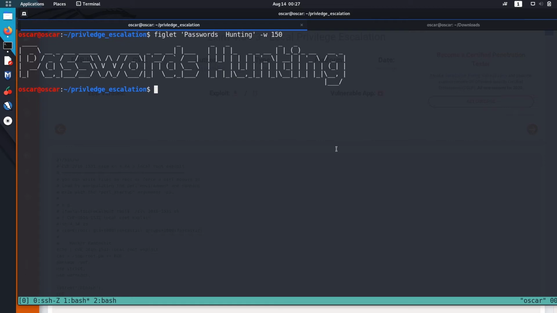Hello guys, welcome. In this video I'll show you how to get a root shell by hunting for different credentials or hidden credentials, using password hunting mechanisms. So let me show you how to do it.